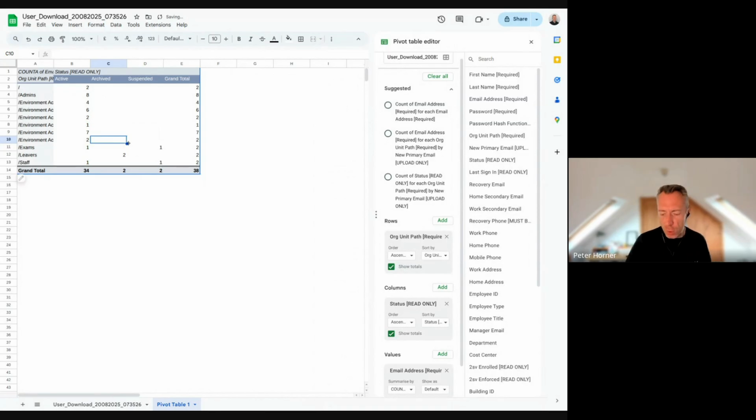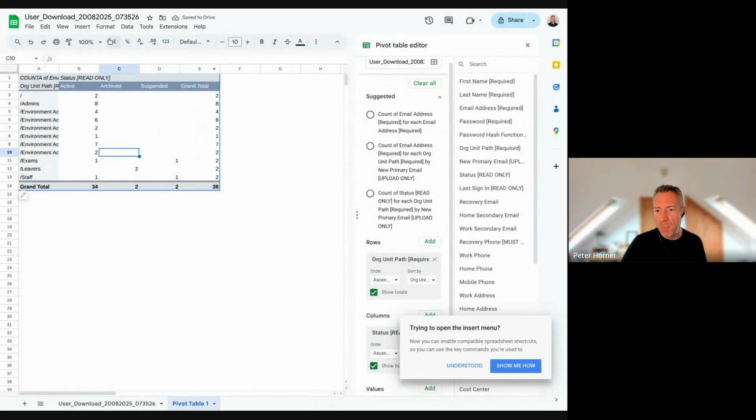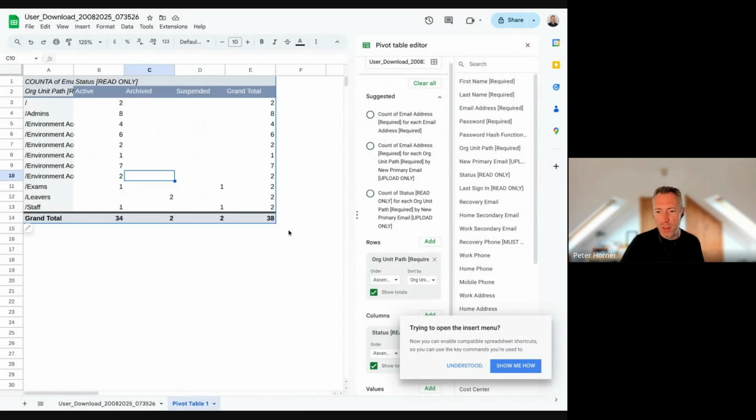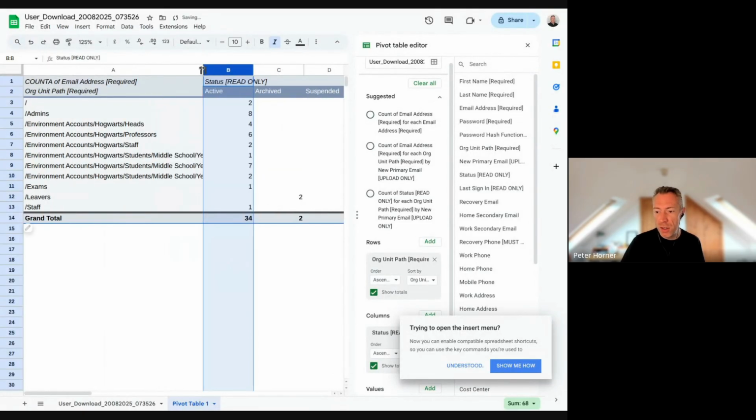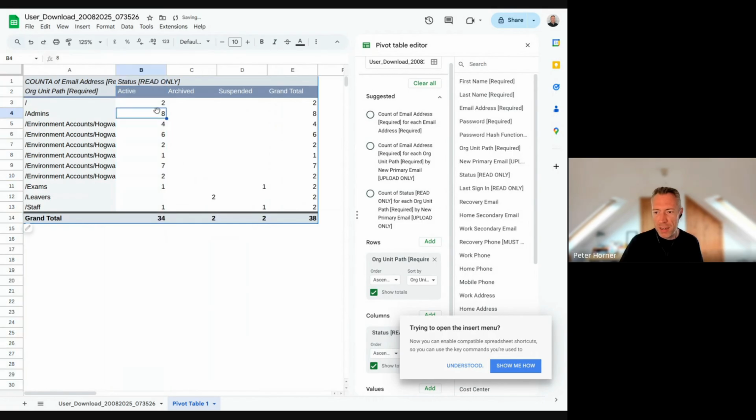So now I'll make this a bit bigger for you, a quick overview of all of my OUs, which just contain users. For each of those OUs, I can see how many active users I've got, how many archived users, but also notice here, I do have some suspended users in some of my active user OUs.